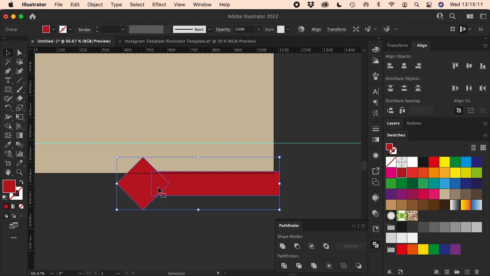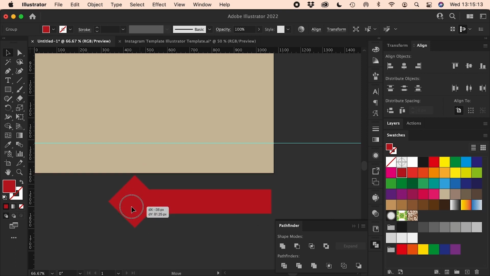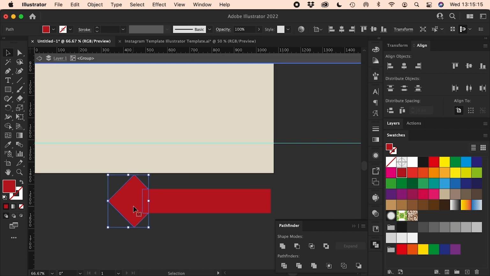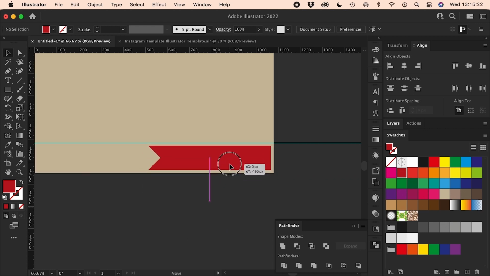And this is now a group, so I can double click onto this and get into the group, and then just delete these excess parts there, and then we're left with this nice flag shape, which I can then easily snap to the edge of the document like this.